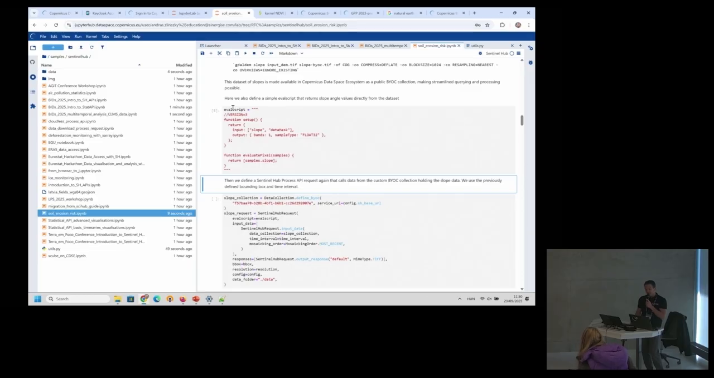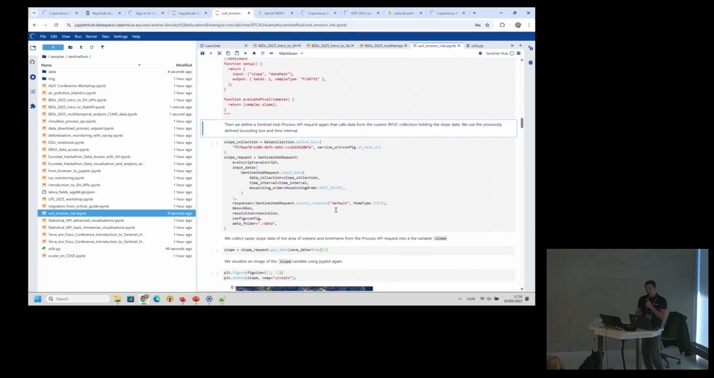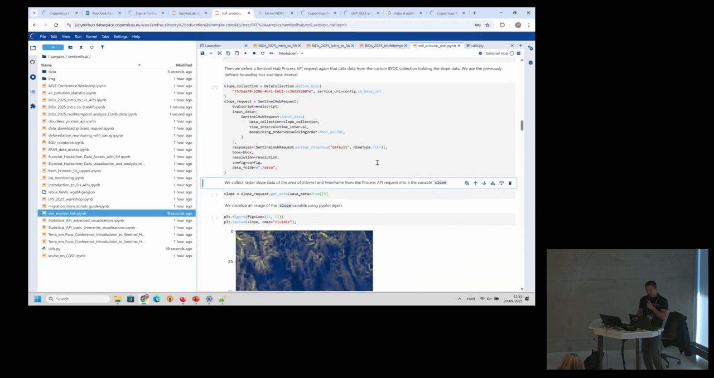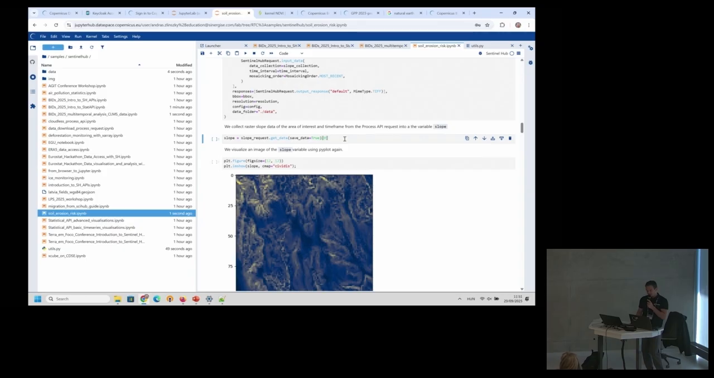We define the eval script. And then here we have a process API request, which is again outputting a TIFF, which represents the slope. Okay? And now we just very quickly visualize it.